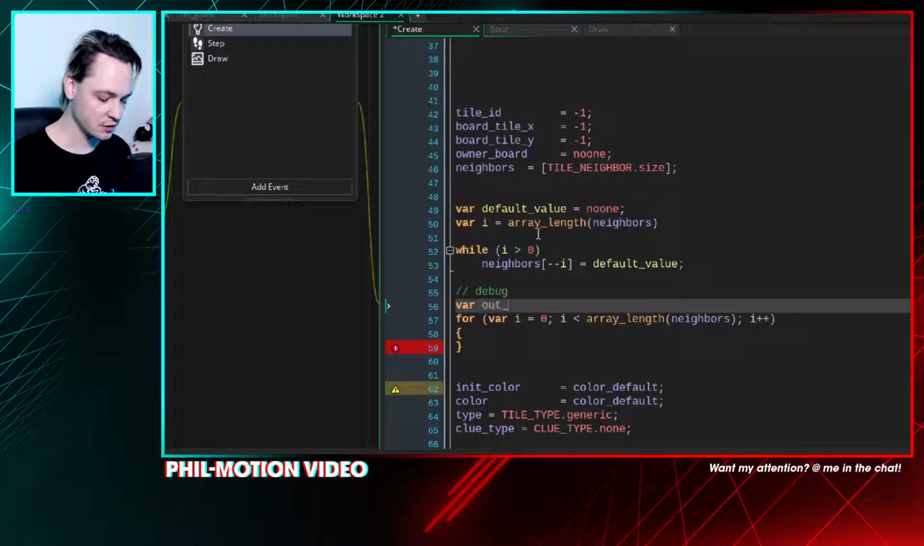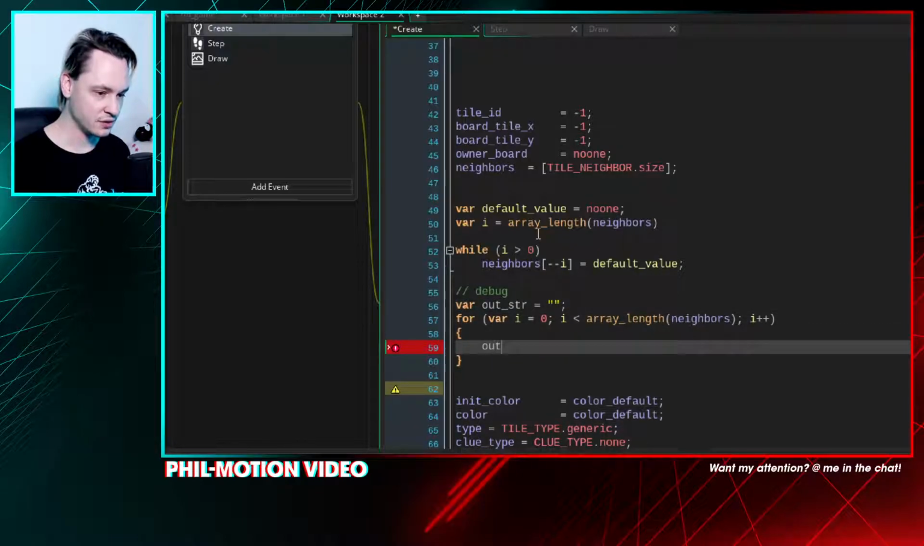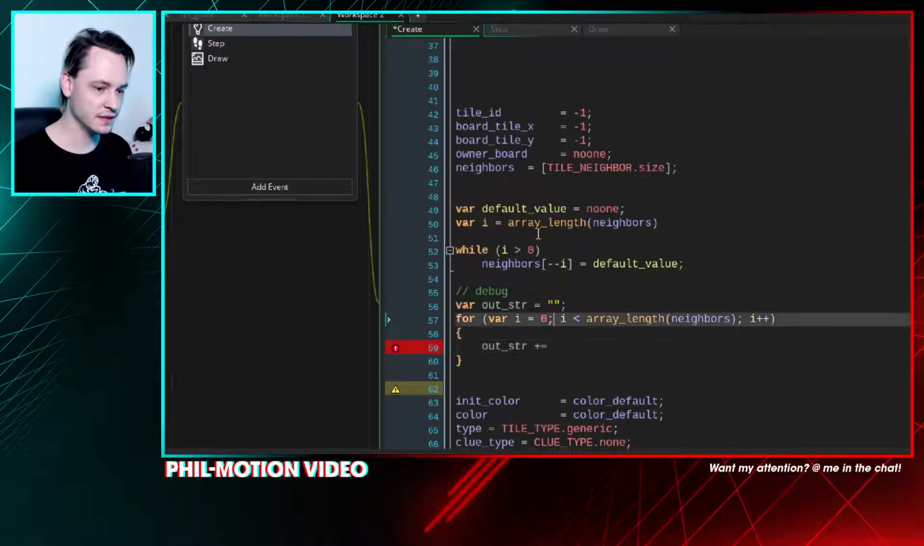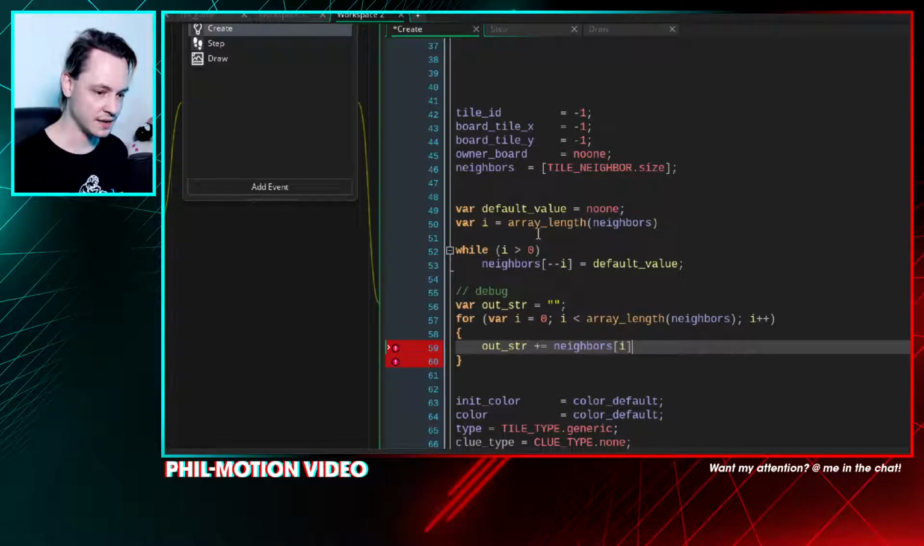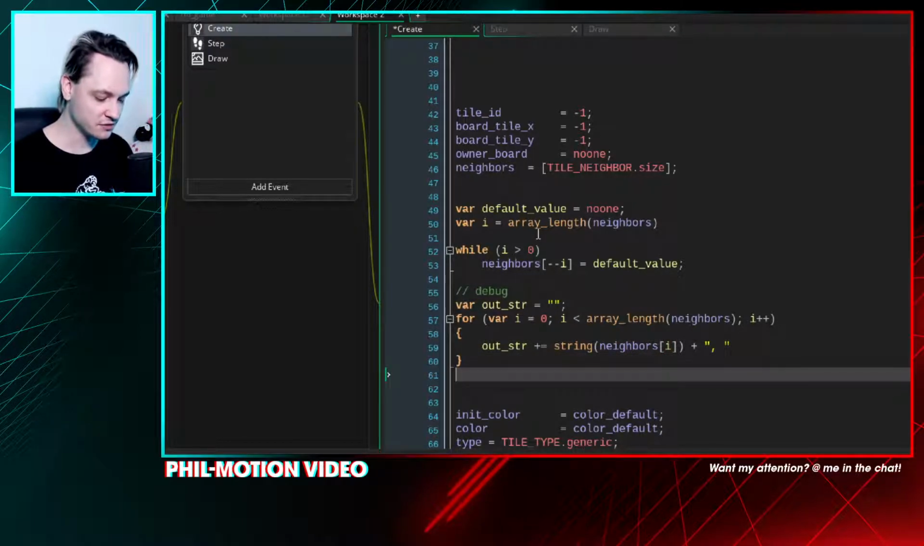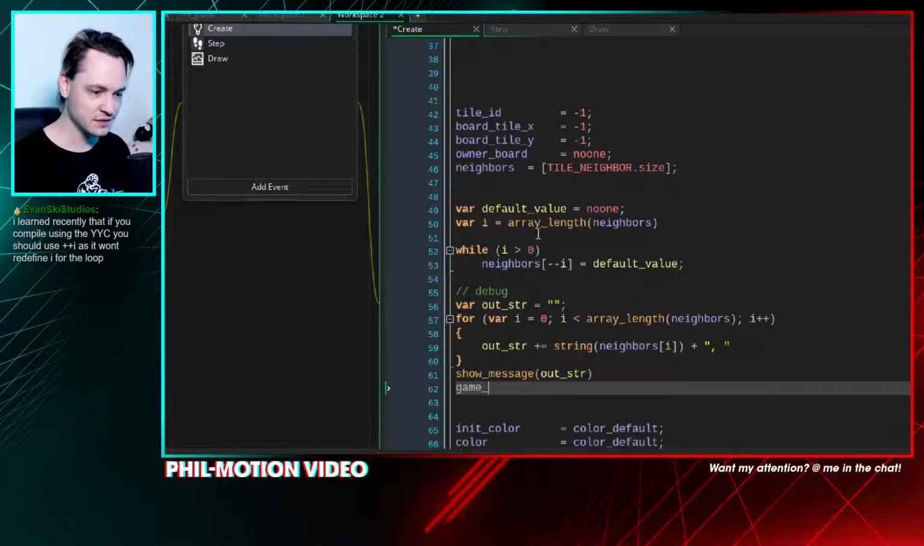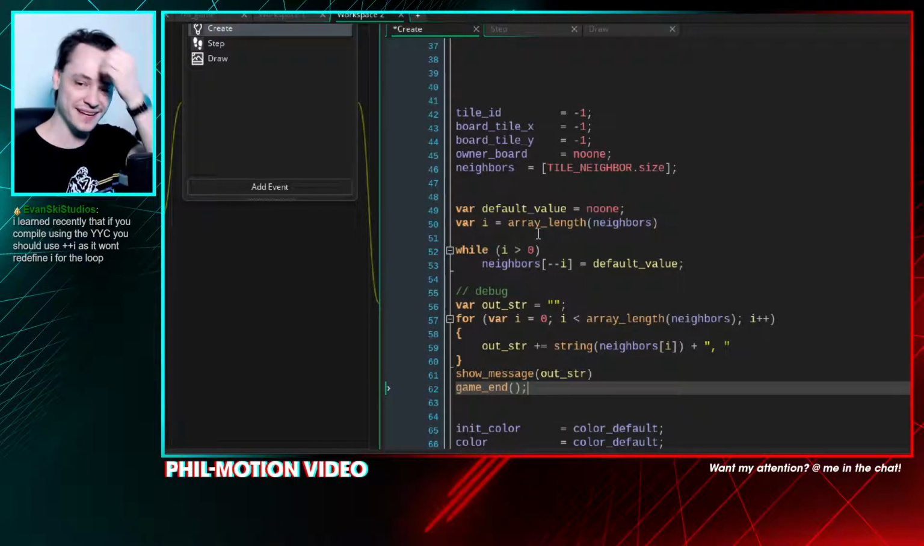Then I just say out str is nothing, and out str plus out str is neighbors I plus a comma, and then of course it must be a string. We need to convert this to a string. By the way, this no one protected keyword is -4 if I'm not mistaken, so the entire thing should be -4s. And now that we got here, message show, or was it show message, out str, and then we just say game quit. So it should just pop up a, or was it quit game, game end, game exit, game end, what? It was game end, there we go.